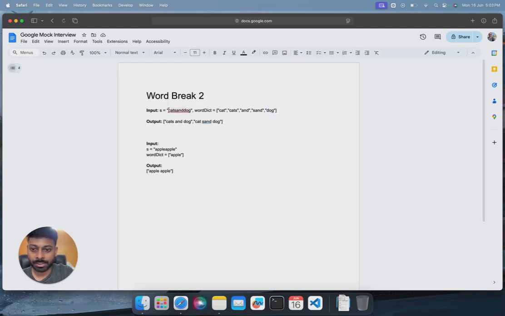So the end result must be that this and the join of this should be the same. If we see the output and join these, then this becomes "cats and dog", and this also becomes "cats and dog". But another important thing is that these are the words that come from the word dictionary. So we are not just splitting it as it is, we are using the word dictionary to make a combination of words that could be used.